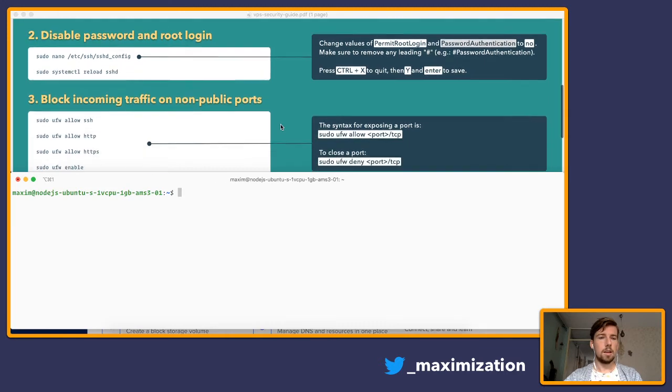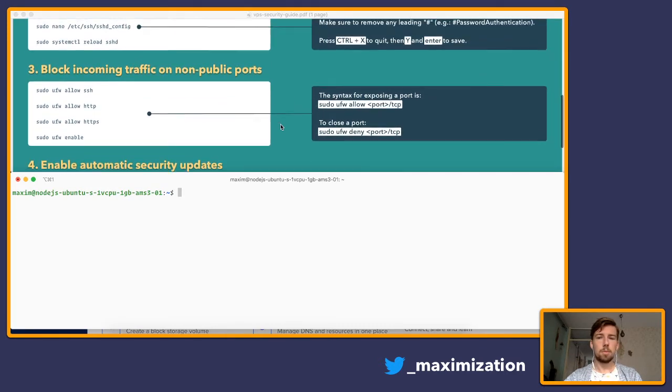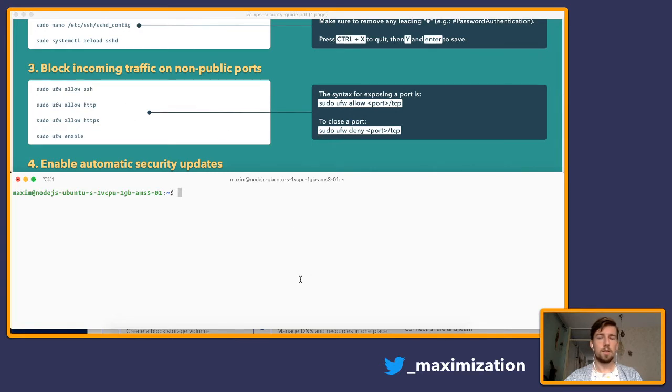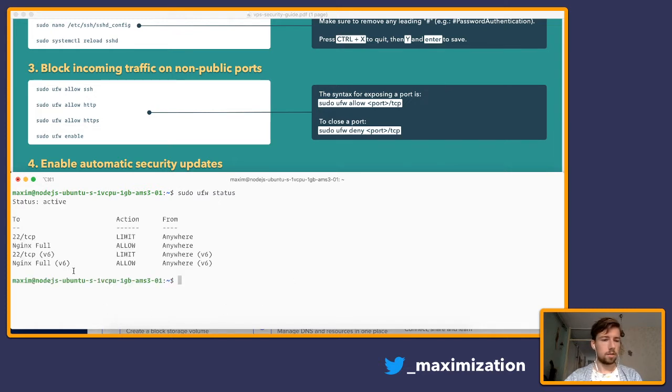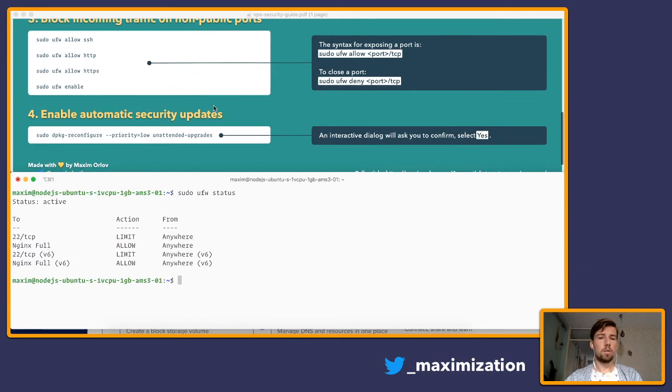Perfect. And the third step on this cheat sheet is to enable the firewall, but I think it's already enabled from the Node.js image. Let's verify that. Yeah, it's active. So we see we have Nginx Full. I think that means ports 80 and 443, HTTP and HTTPS. Those are open, and port 22, that's the port we use for SSH, and everything else is disabled by default, is closed down. So that's good. Don't need to do anything there.